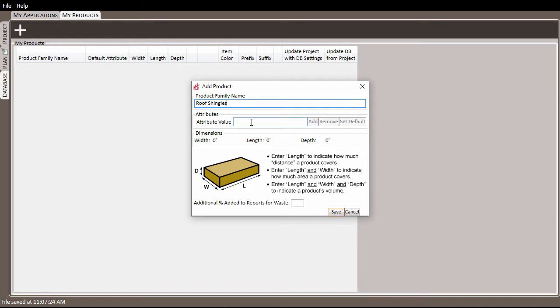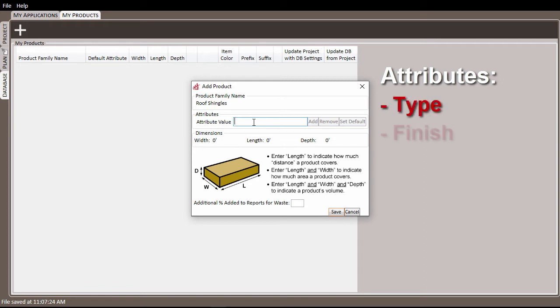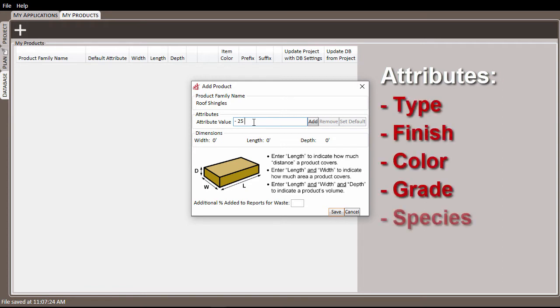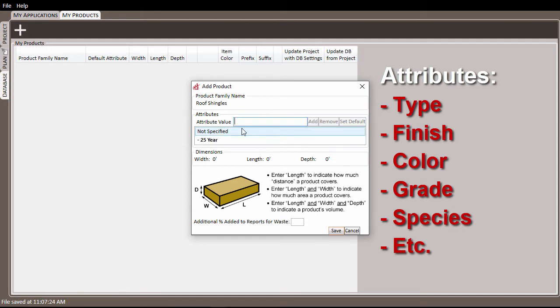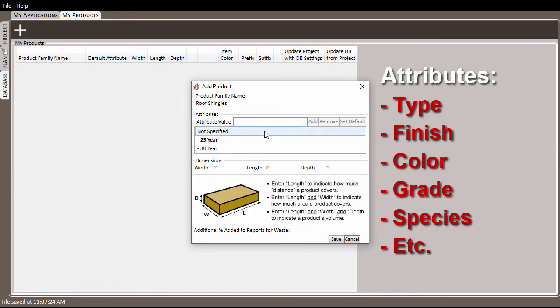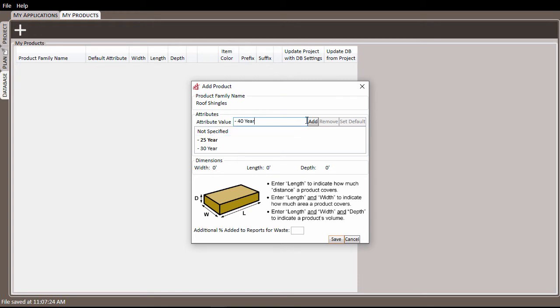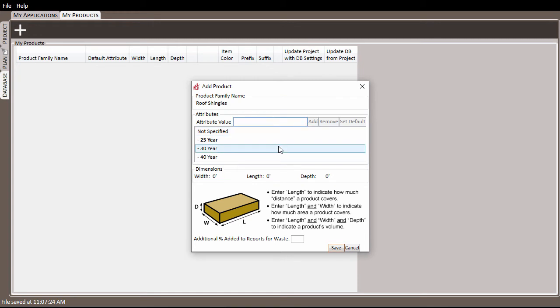Then we'll want to choose what attributes we want to attach to this product. Attributes are a way of distinguishing similar products by type, finish, color, grade, species, etc. So in this case, I can add the year ratings as attributes to provide flexibility for this product on all future jobs I might be bidding on. I'll add the attributes 25 year, 30 year, and 40 year.